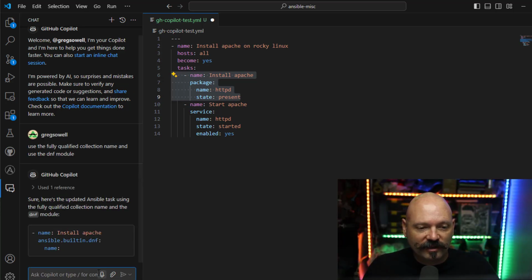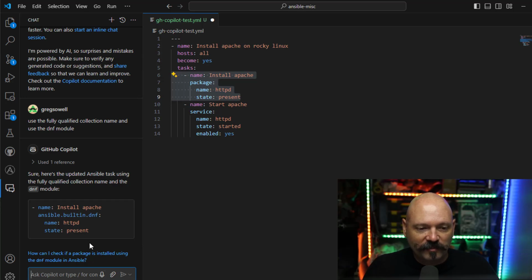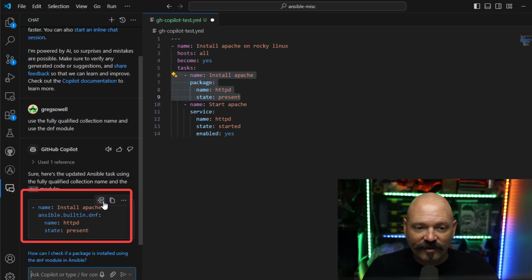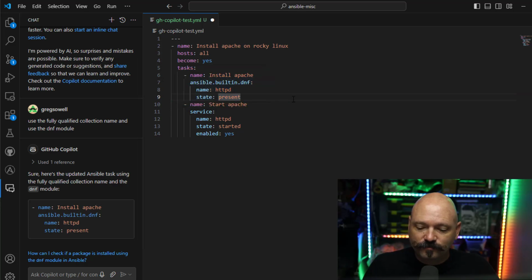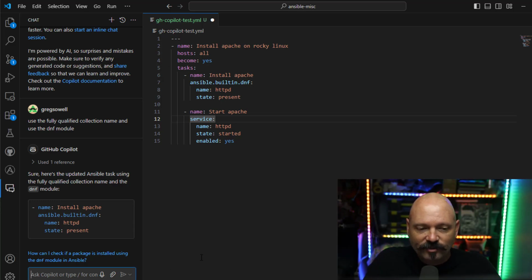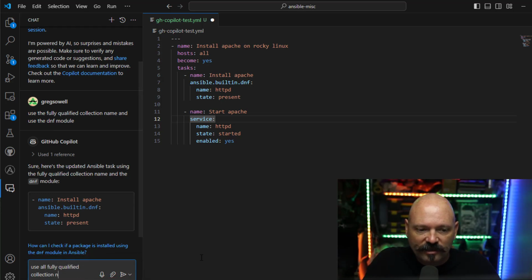I know I want to use DNF, so it's going to be a much better representation, and it made it fully qualified, ansible.builtin.dnf. And then right there, it allows me to apply in editor. If I click that, it just magically pushes that over. So on the service one, I want this to actually use a fully qualified collection name. So right here, I'm just going to say, use all fully qualified collection names.